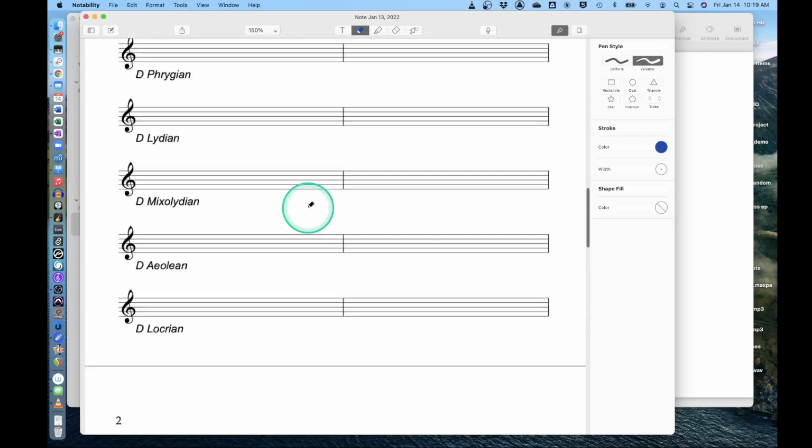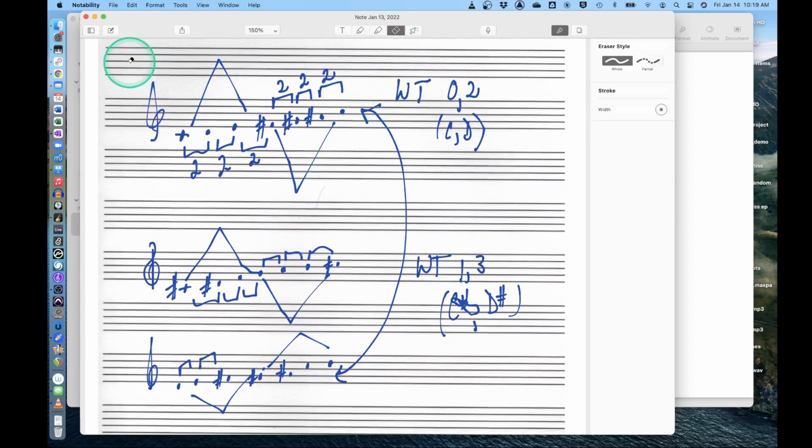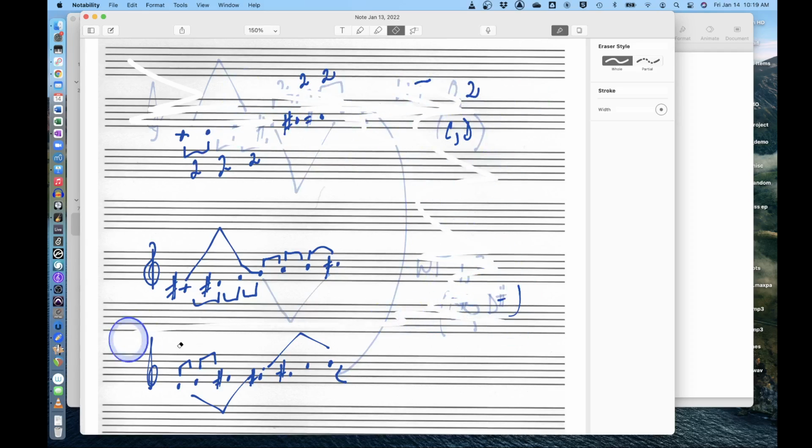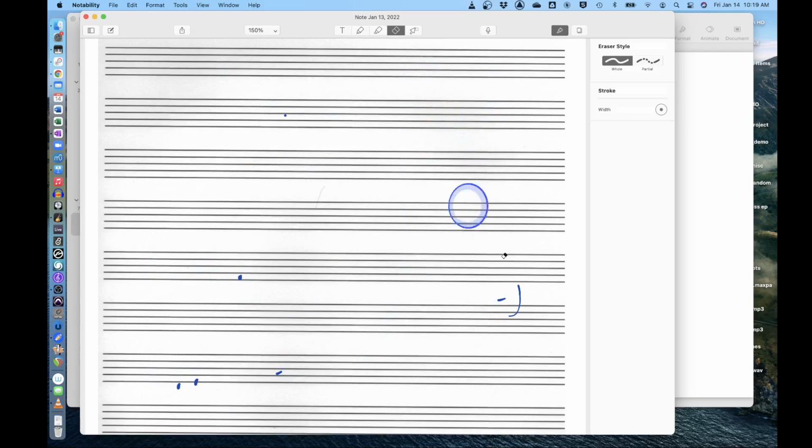Finally, octatonic scales. Octatonic scales are interesting because they alternate whole and half steps. See if I got everything off the screen here. Octatonic scales alternate whole and half steps.